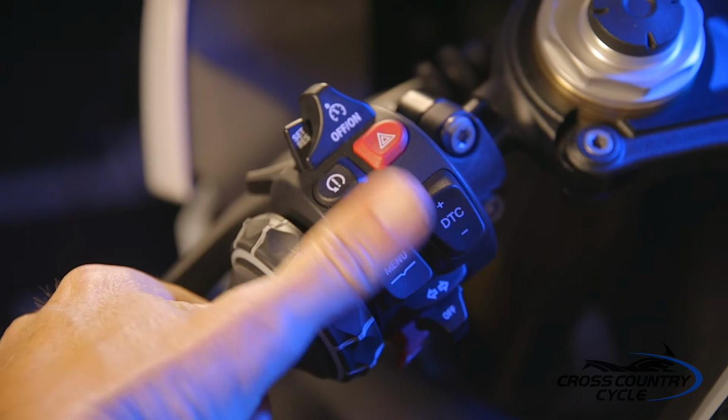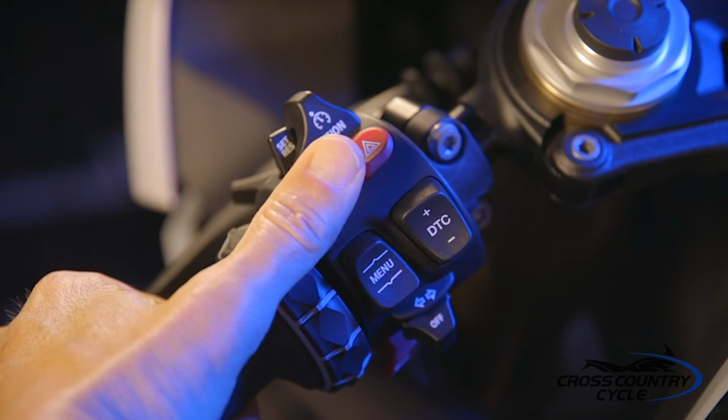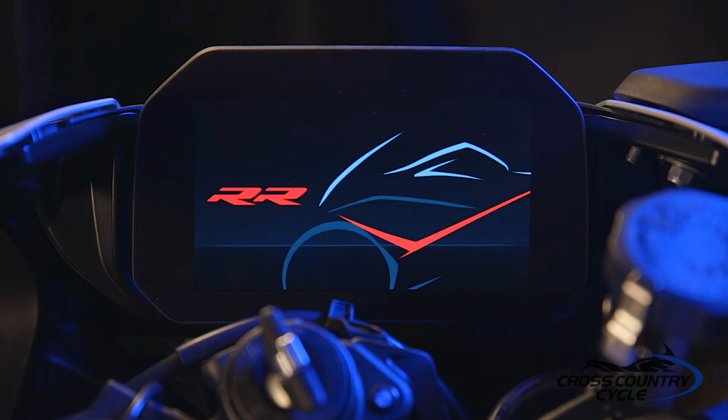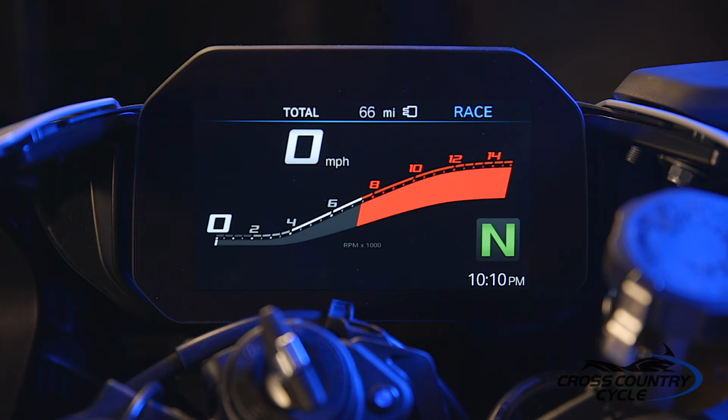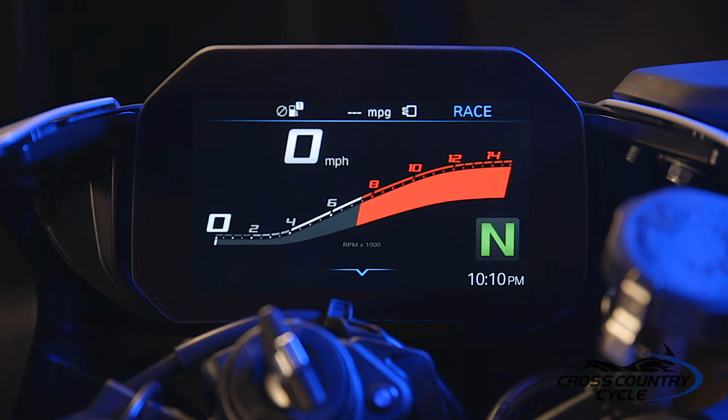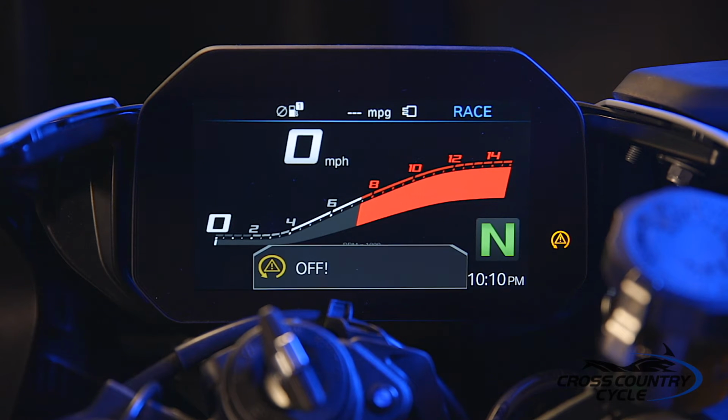Let's start with the DTC button. This function can be turned off and on while riding. To turn your DTC off, switch on the ignition, and when the Pure Ride screen is displayed, press and hold the DTC button down until the status shows off. The indicator and warning light will remain on.